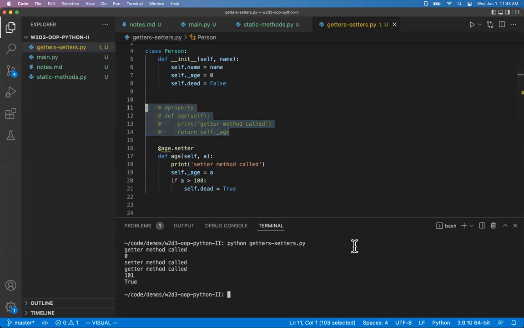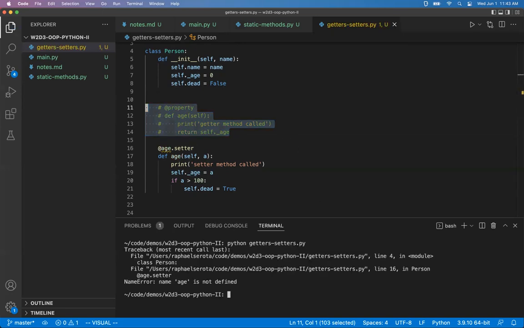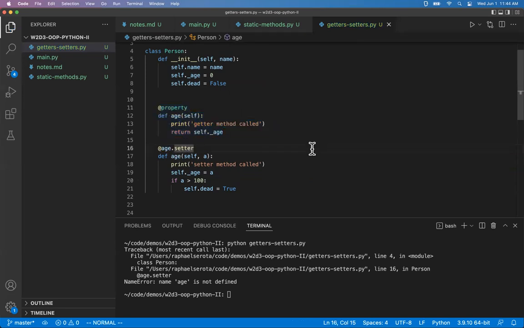Just gonna try to comment this out, see what happens. Oh yeah, so here at age.setter, now my editor is yelling at me, age is not defined. So yeah, I'd have to refer to this age up here. Okay, thanks. Yep. What other questions? Saw a few hands up.